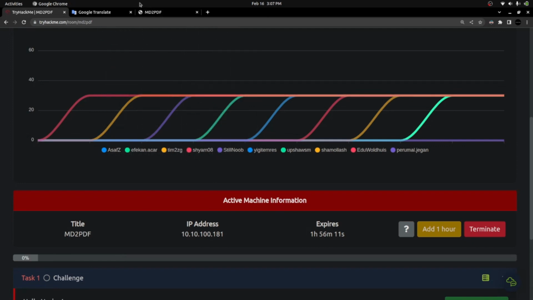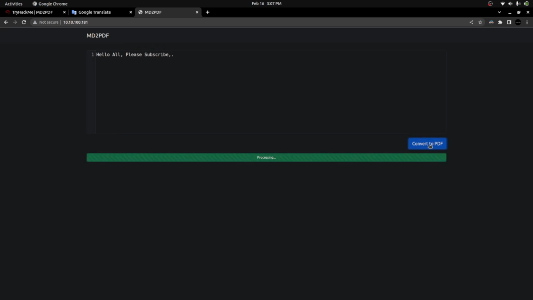It will take a few seconds, but meanwhile, let's explore this MD2 PDF. They already described that the purpose of this application is to convert MD files to PDF. So let's check its functionality. I'm simply giving a string, "hello all, please subscribe", and I'm clicking convert to PDF. It is taking some time. Hopefully it will give the converted PDF. This application will convert this content into PDF form, so let's wait a few seconds for the conversion to happen.